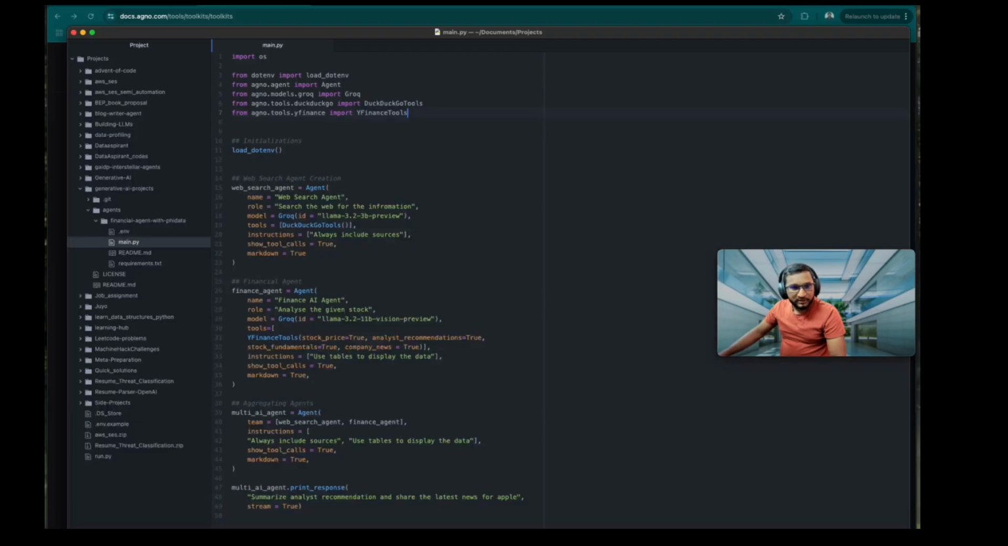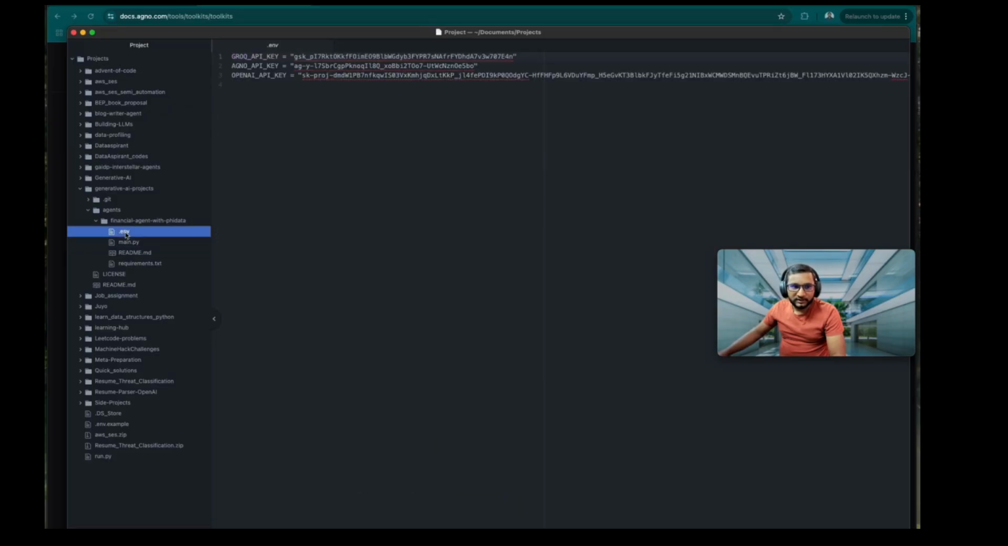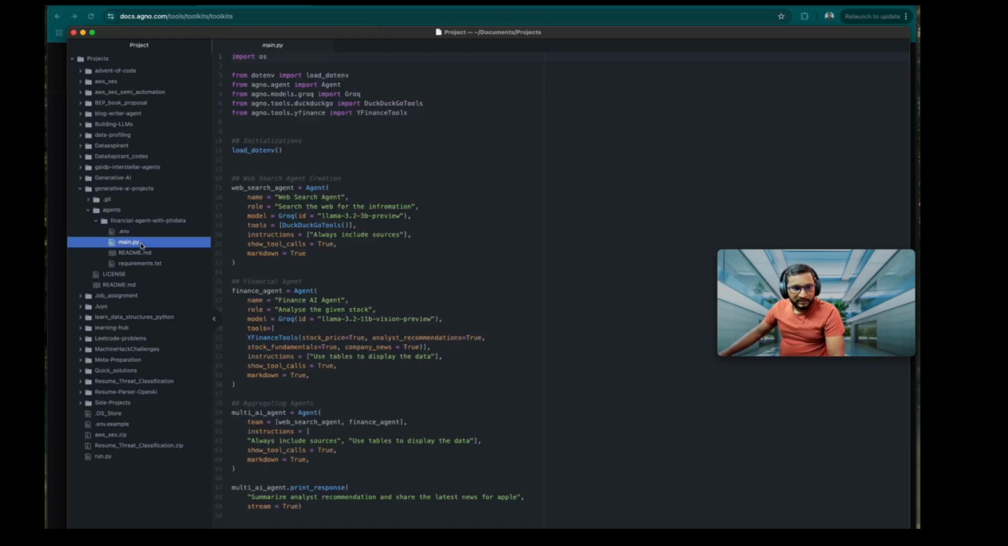So let me go to the script again. So I initialize the packages which I needed. Then we need to get the credentials load env. Basically, you need to create .env file. I already created .env file. I have like Groq API, Agno, OpenAI we need. So these are the three API keys we need. Anyhow, these keys are not correct. These keys won't work. But this is how you need to create it. Okay. And let's go to the main.